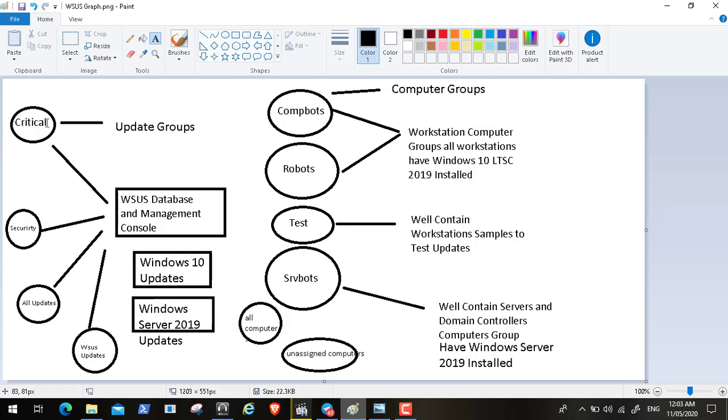They are categorized by critical, which is the most important updates. It should be installed without delay. This is critical updates. And then there is security updates, which is less important than critical, but it should also be installed. These are called security updates. And then all updates, this group contains both critical and security updates. And then Wsus updates, this is an update for the Wsus software or console. Okay, this is an update for the Wsus itself.